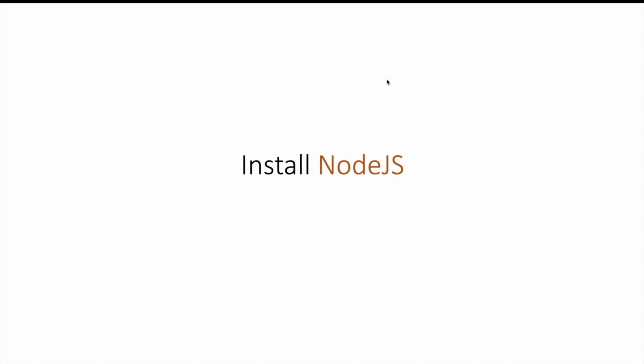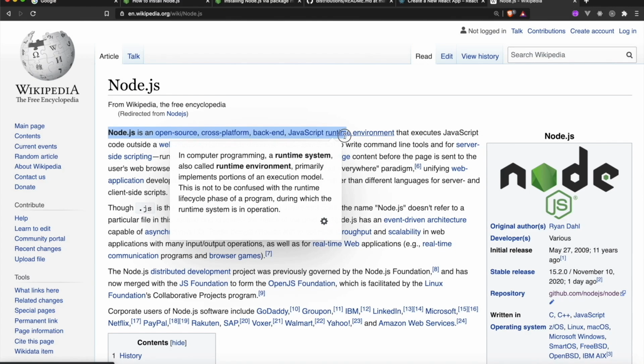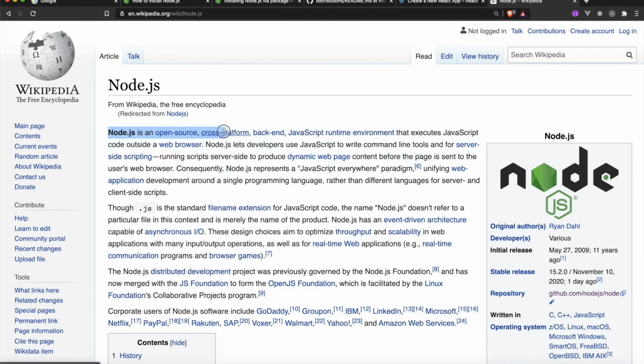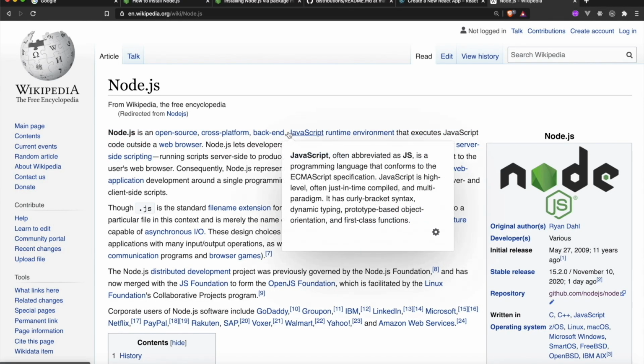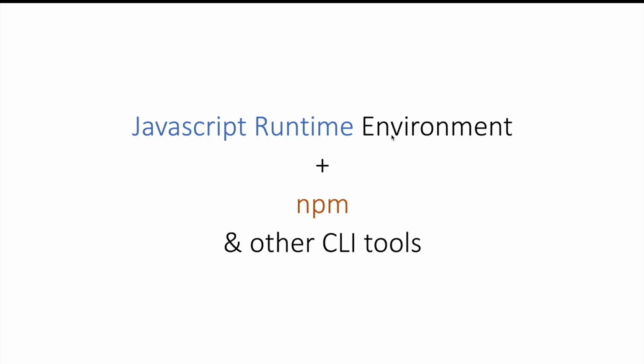Before installing, what is NodeJS? If you go to wikipedia.com, NodeJS is an open source cross-platform backend JavaScript runtime environment that executes JavaScript code outside a web browser. The key term to note here is that it's a JavaScript runtime environment and it executes JavaScript code. React applications are JavaScript applications. So Node.js is the JavaScript runtime environment in which our React applications will be executed. It will also give us a few command line tools. For example, npm is a very useful command line tool that comes when we install Node.js.